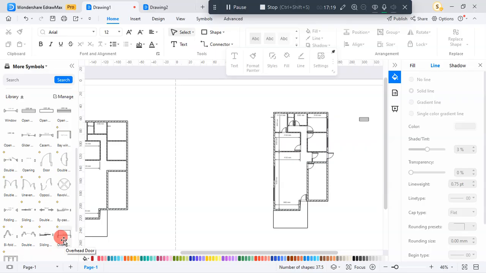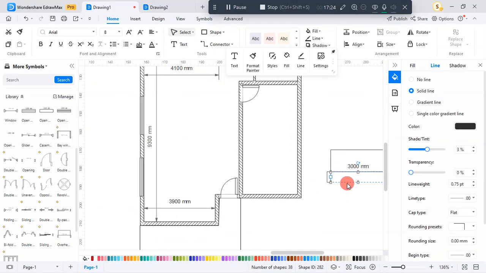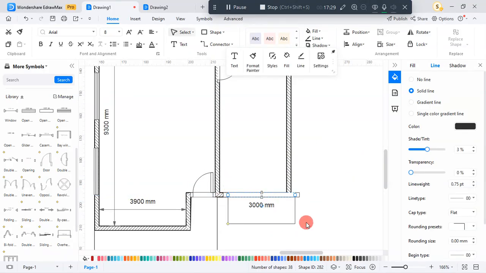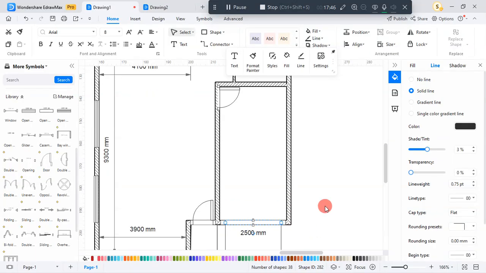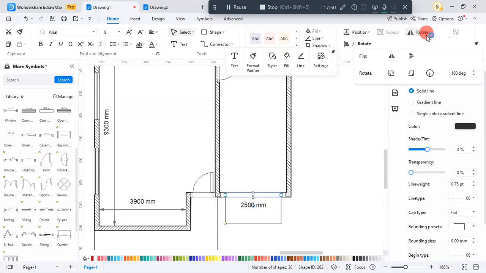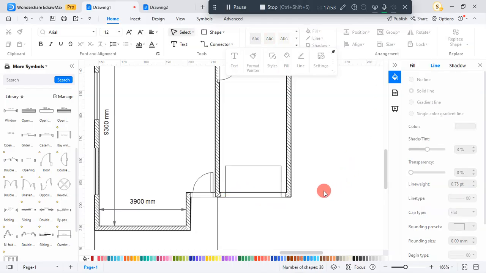So you see overhead door here. I just move it here. First, let me place it here. 3,000 is okay. Since my 3,000 is longer, double click on the door, and let's use a dimension of 250. Okay. So this is fine, but then it has to move like it. Okay, it's fine.